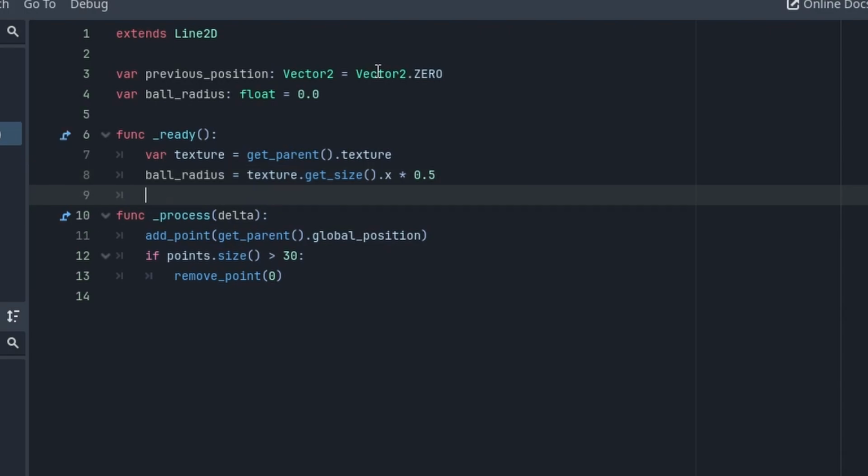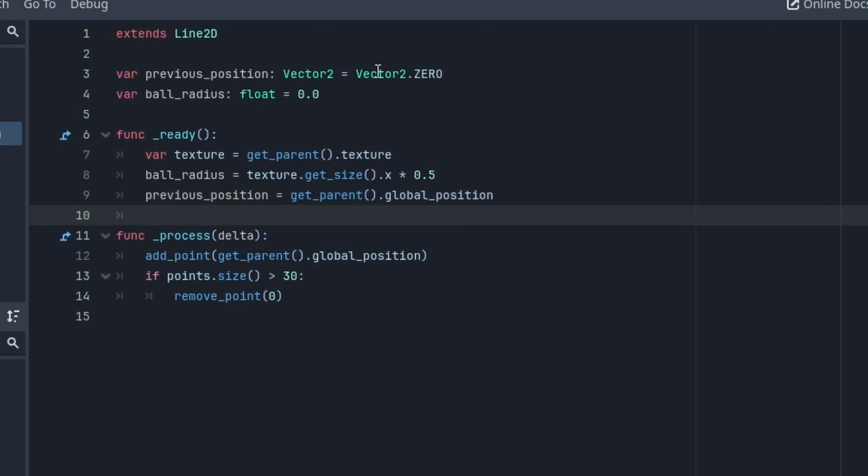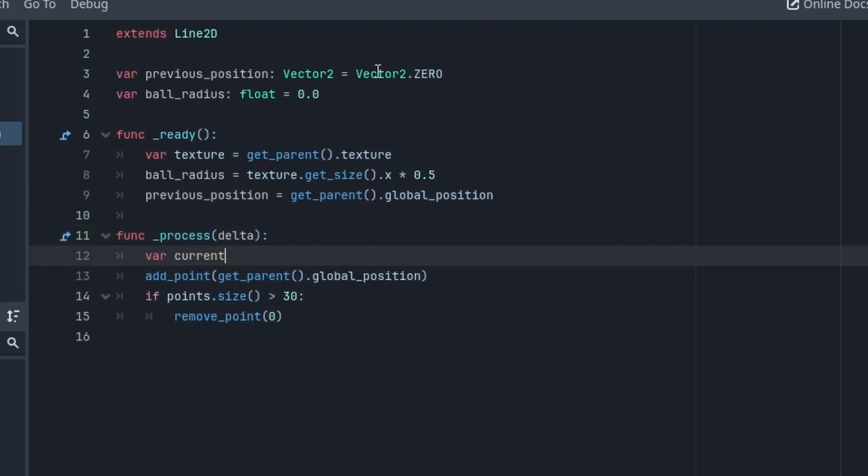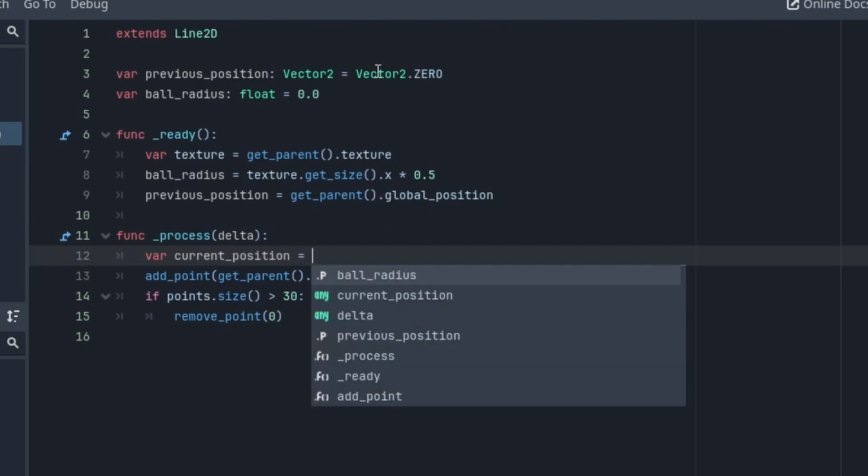Next, let's set the first value of previous position. And this value is going to be the position of the Sprite2D, so the current position of the ball. At this point, we are done with the ready function, and we'll move to the process function, where we'll basically decide what to do every frame. And the first thing to do every frame, except adding a point, is to make sure that we record the current position of the ball.